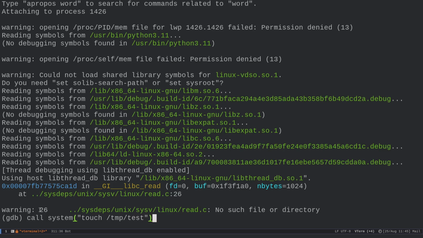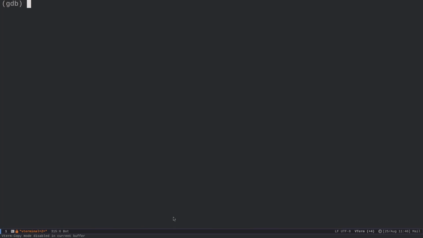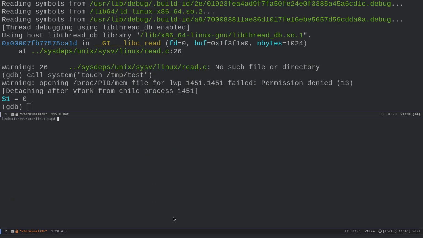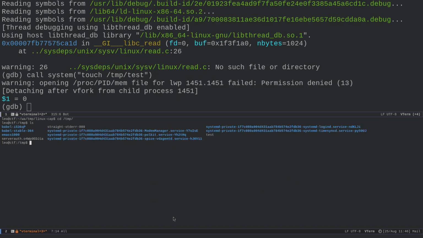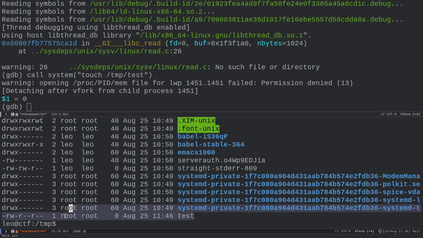So we can just do a call of system, and then we can put the command we want to execute. If we do this, there's gonna be some permission denied for sure, but the idea is that it's gonna execute this command as root. And indeed, if you go into the tmp folder, now we see a file test that was created. Not only that, this file test has been created as the root user.